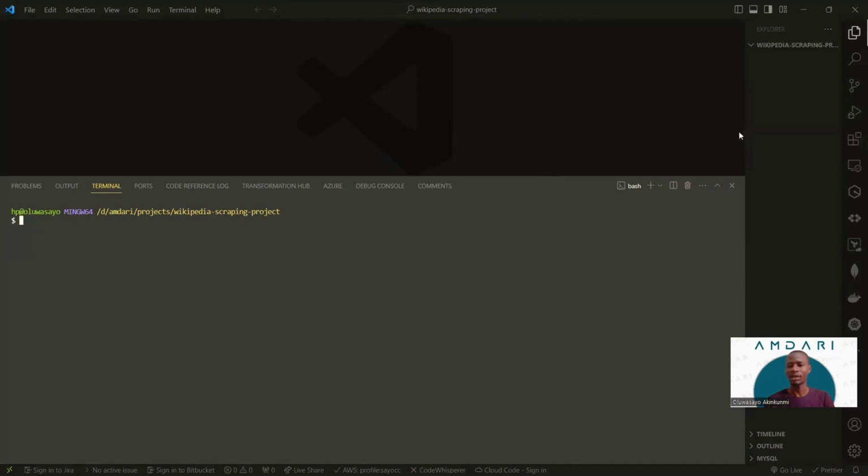So the first thing I'd like to do now is to create my Python virtual environment. So I'll type python -m venv. Then I would like to name the virtual environment venv as well. While we wait for this command to release the terminal, I'll just create a file and call that extract.ipynb.